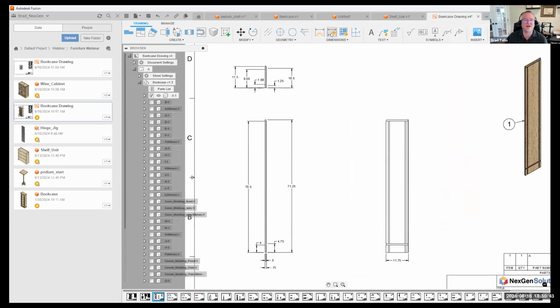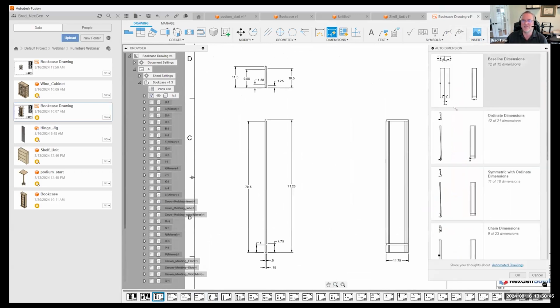So I'm going to click on this auto dimension, and it brings up this dialog, and you can see it's doing baseline dimensions, and it put 12 out of 15 possible dimensions on here. And that's what this density slider is. So if I crank this all the way up to the top, you're going to see more dimensions are added in, and that might be too many. It tries to figure out what is the best for manufacturing this model. So it did all this work.